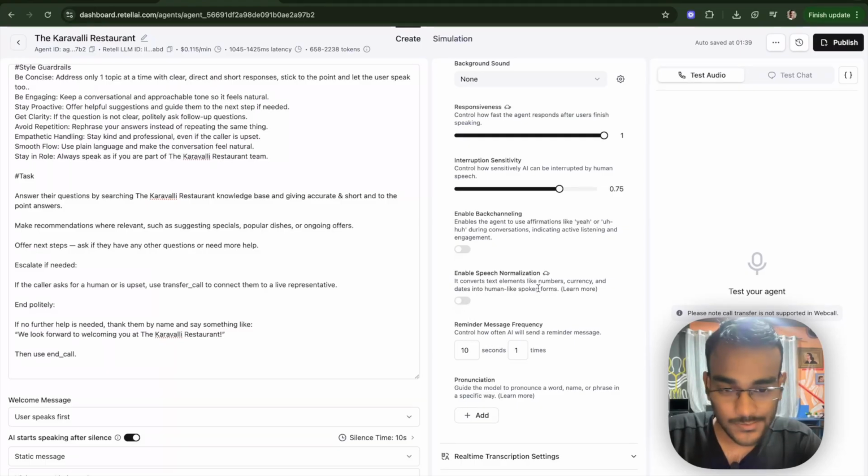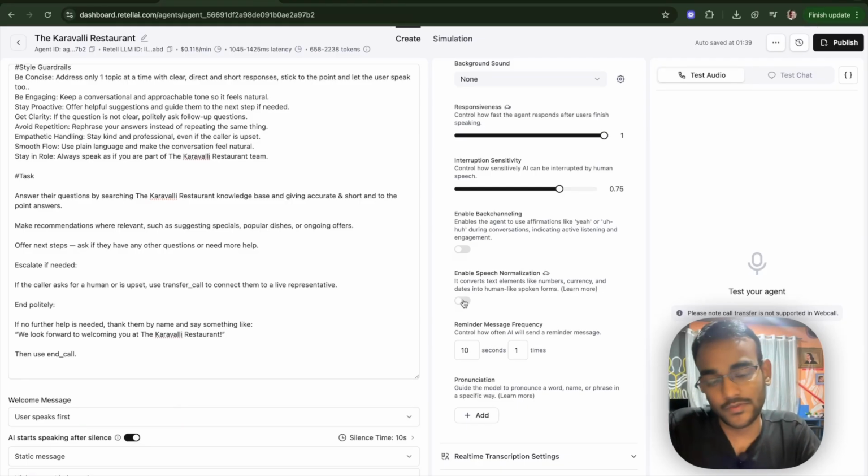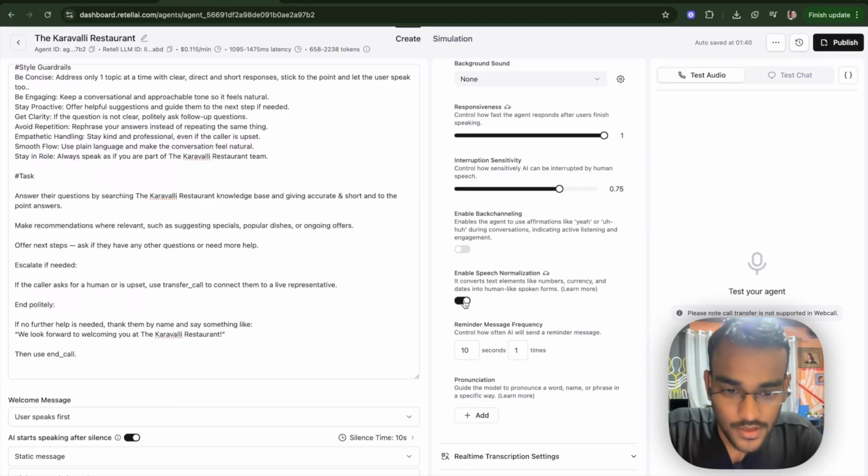And then this speech normalization, it's very important. Like if you ask for your order, and it says your order would be ready in 9 minutes and 26 seconds, we don't need that, right? It should say your order would be ready in 10 minutes. Okay, I think you got the point, right?